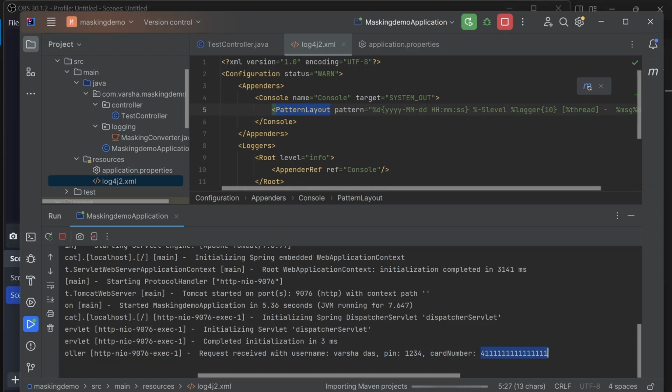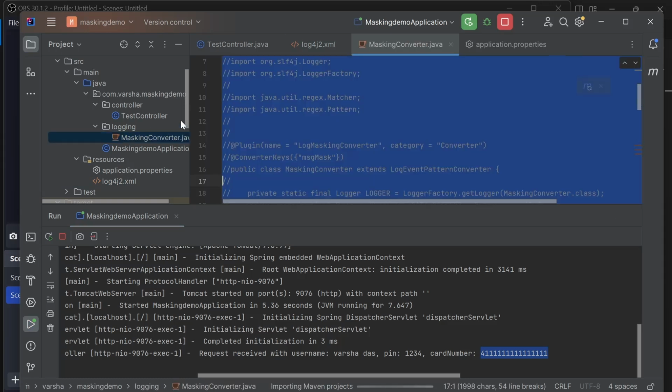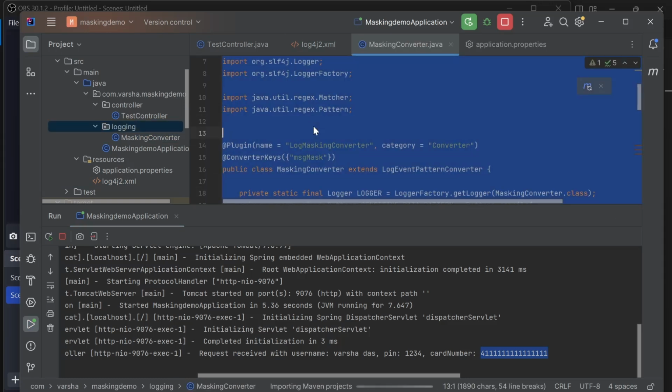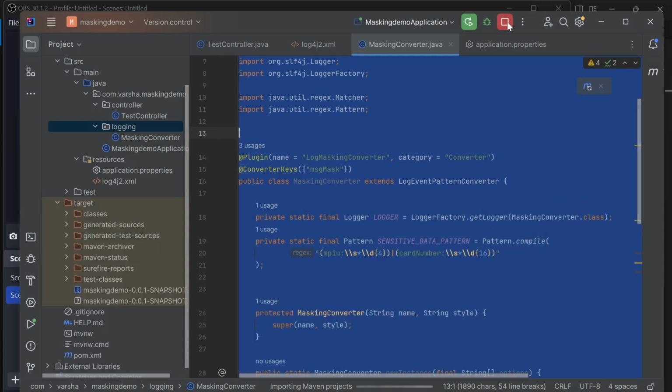In order to solve this problem, we need to use a converter class, which is going to convert, format or post process the log messages. So we already have a class which is called the log masking. I'll just comment this out and I'll explain to you guys line by line. Let me stop the server.